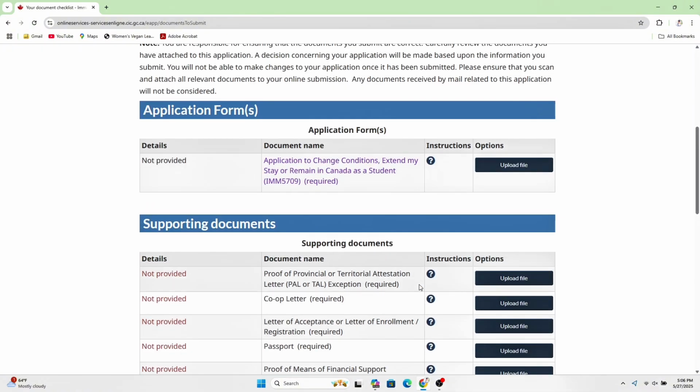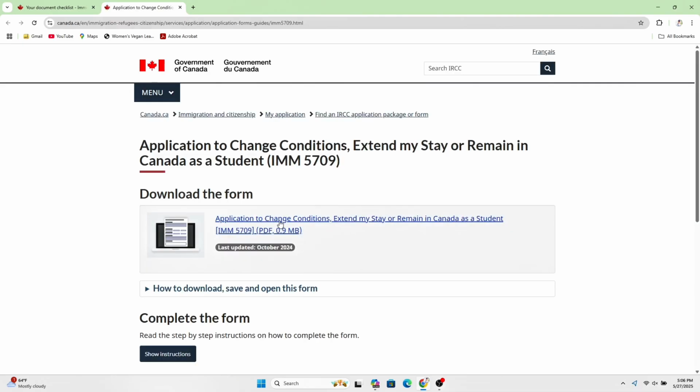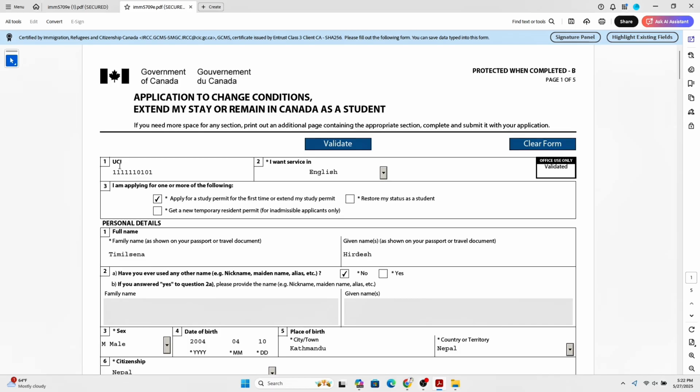Now let's continue and fill out the IMM5709 form. This is the core part of your study permit extension application. First of all, enter your UCI number, then select English as your preferred service language. Then choose the option apply for a study permit for the first time or extend my study permit.